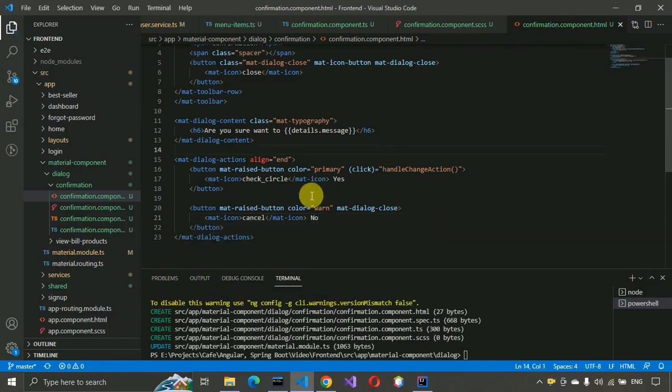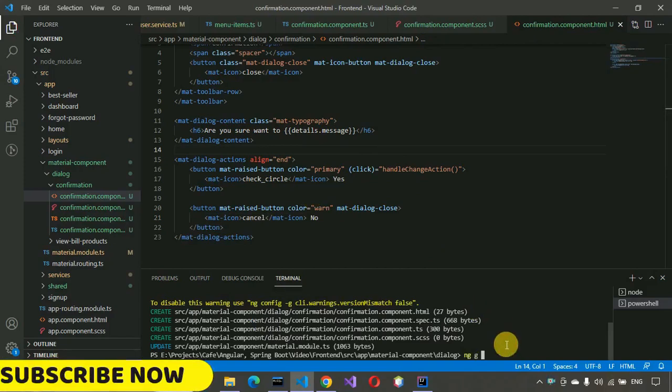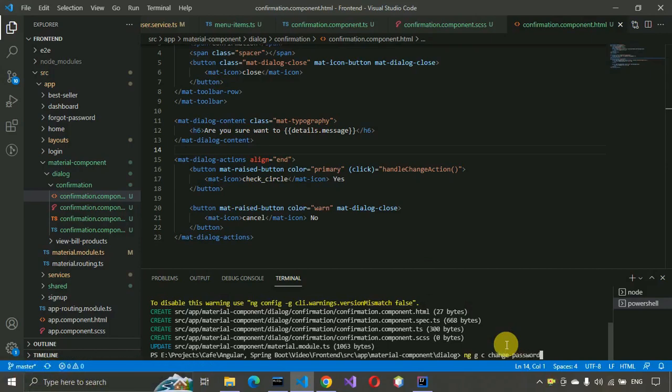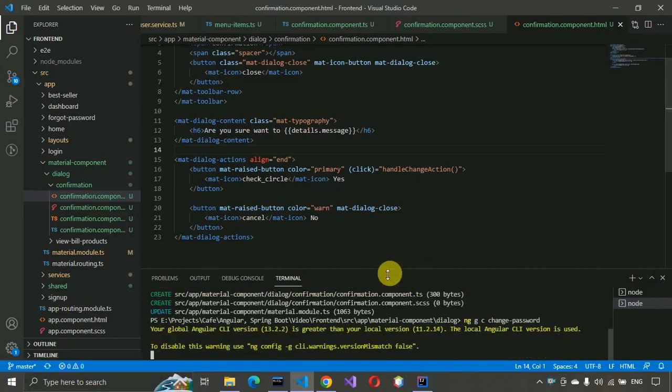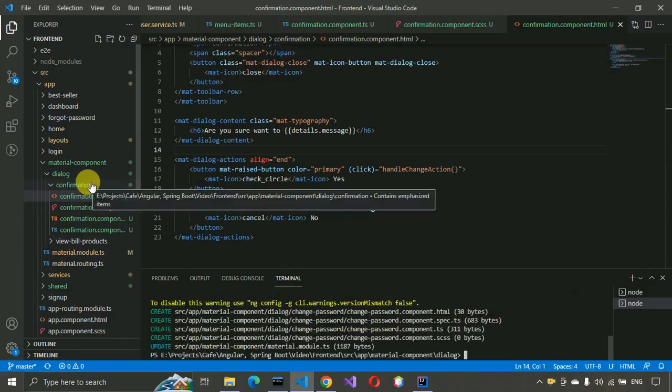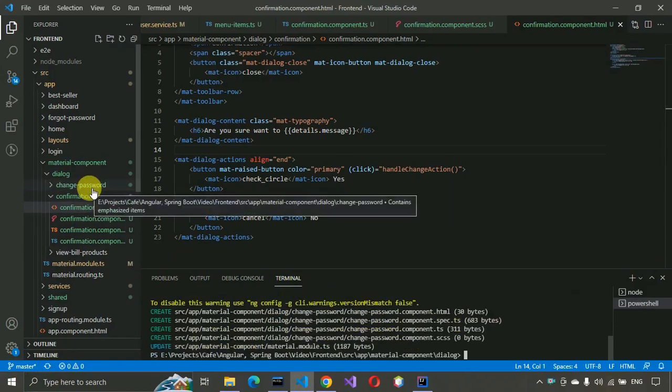So our confirmation dialog has been created. Now we have to generate one more dialog over here. So ng generate component change-password, press enter. It will generate a component for us. You can see a component has been created.